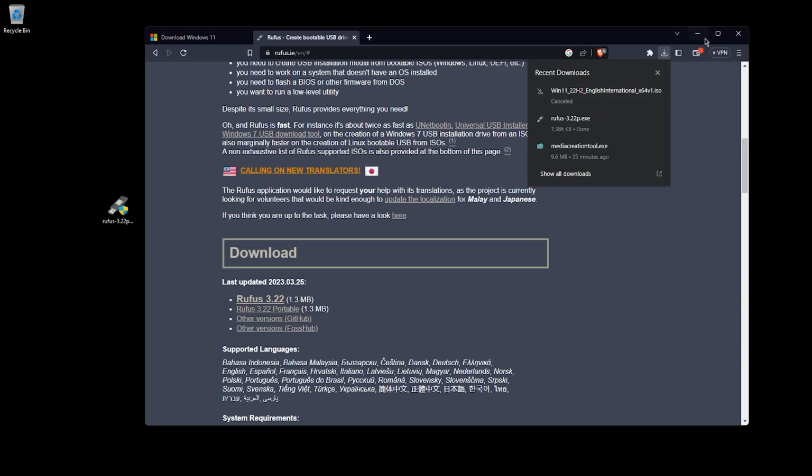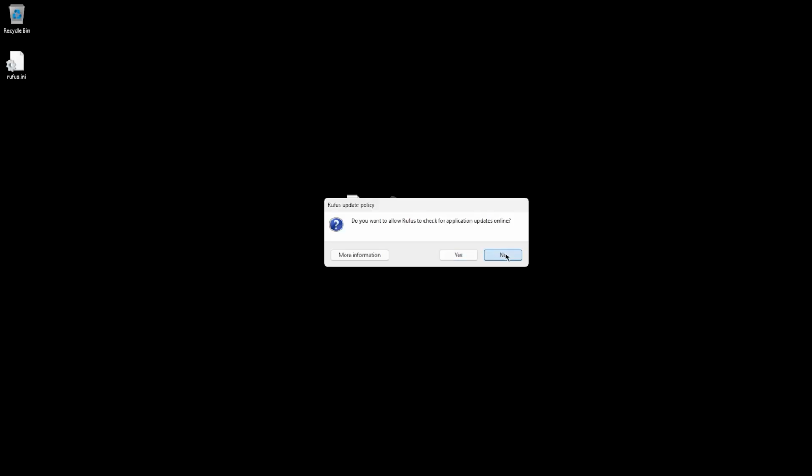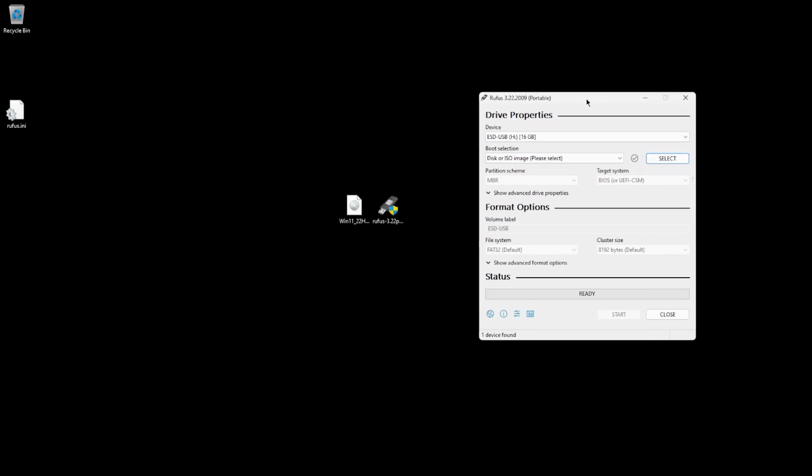And then now we wait for the Windows 11 22H2 file. So I think I restarted my PC here. And there you go, I do have the .iso file. What I can do now is open up Rufus. I'm going to run as administrator so we don't get any problems. Press no on that, and then boom, we got Rufus.